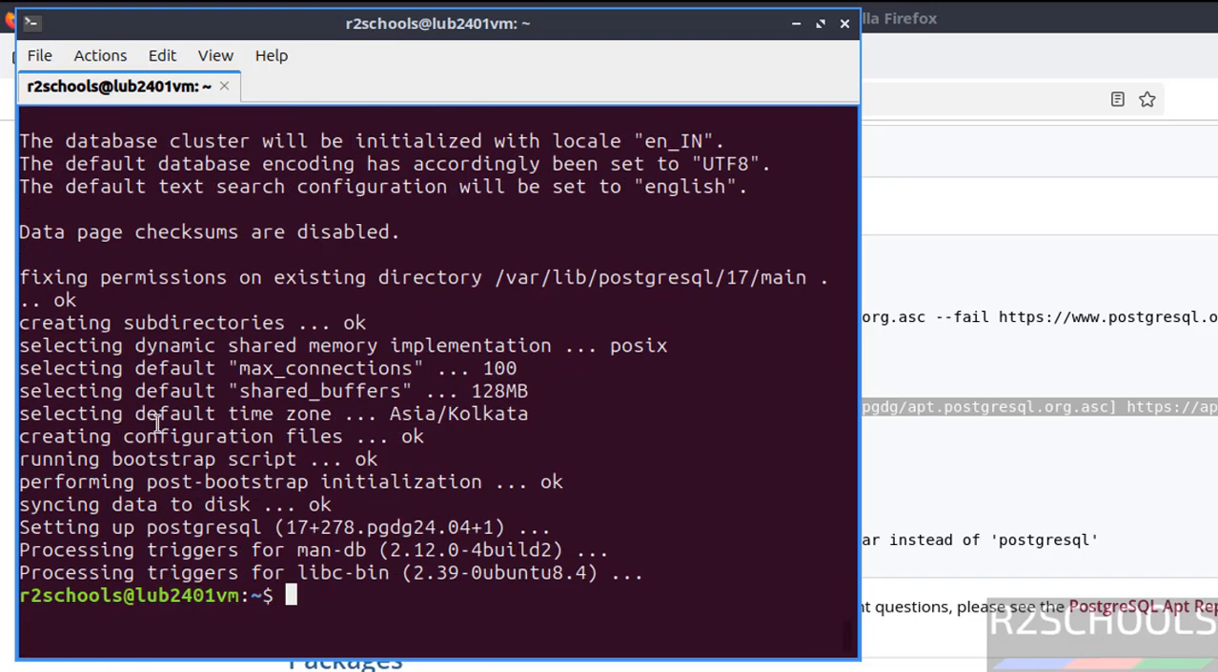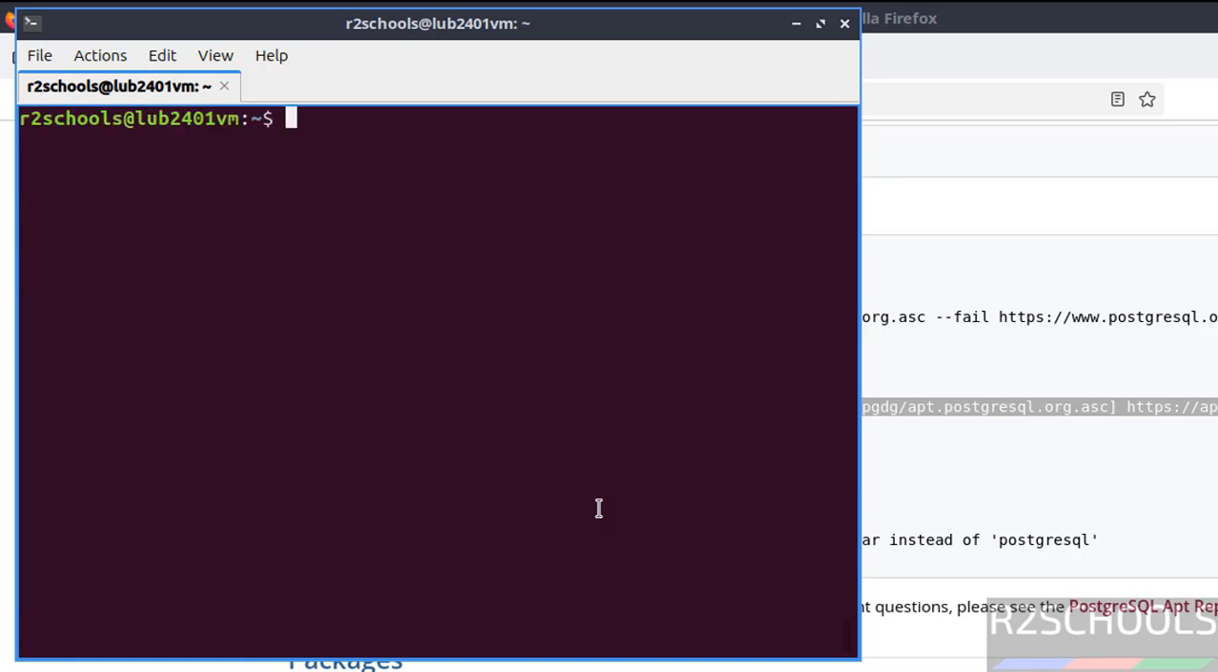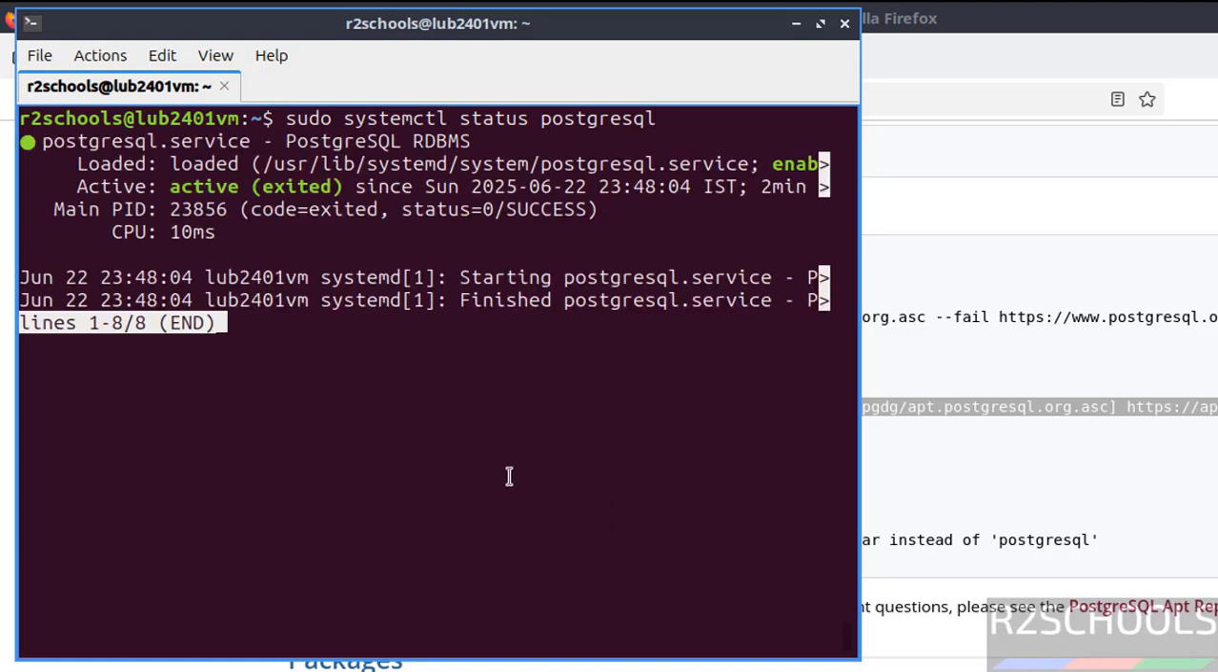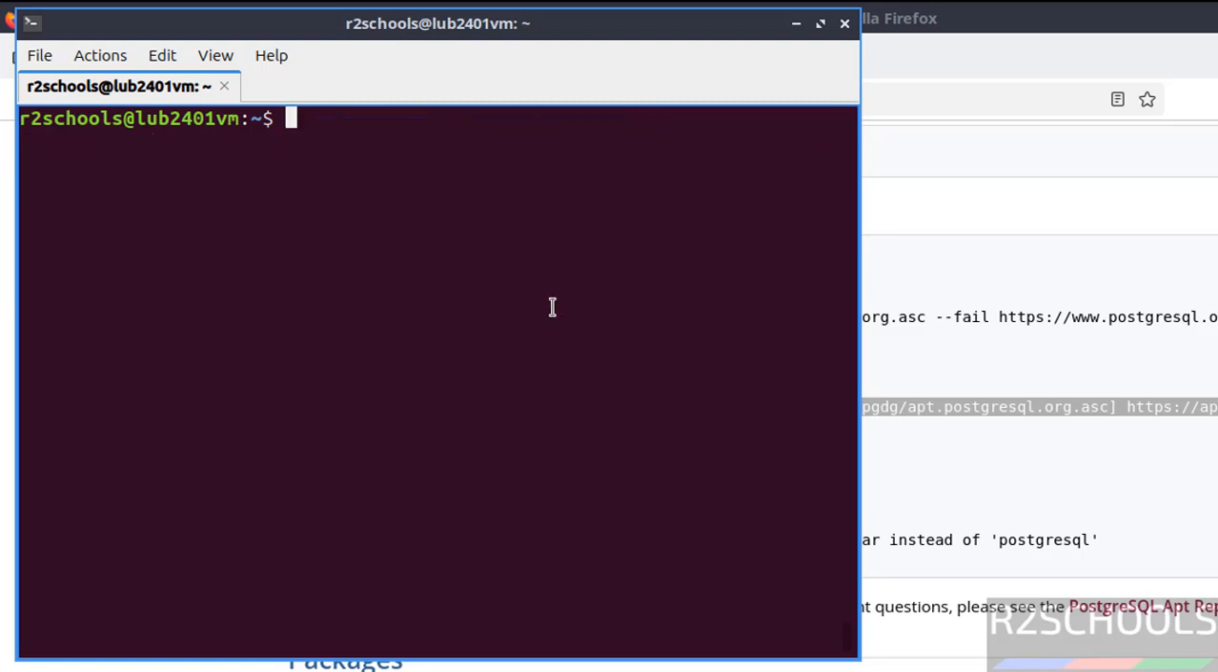See, installation is completed. See here the default values: max connections 200, shared buffer size 128 megabytes, and this is the default time zone. Okay, Control A. Now verify the status of the PostgreSQL Server. sudo systemctl status postgresql. Hit enter. See, PostgreSQL Server is running. It is active, and it is enabled. Q to quit, Control A.